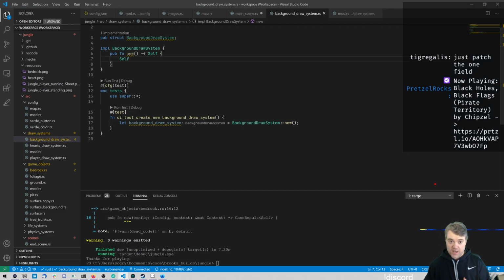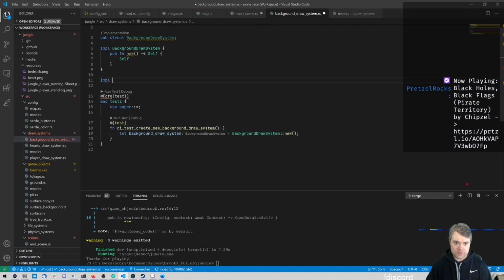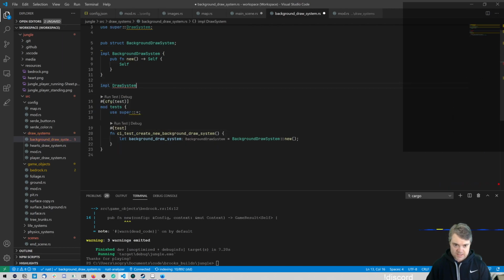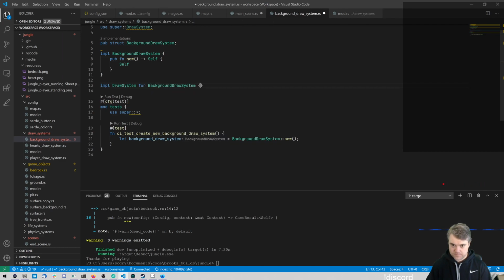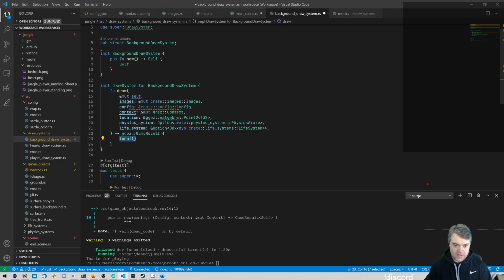All right, back to here. So this creates the new draw system. We need to impl draw system for the background draw system. For our draw, we're about to just add this in. So what do we need to do? We need to take the image and just draw out that bedrock image using the location of what's going to be passed into us.